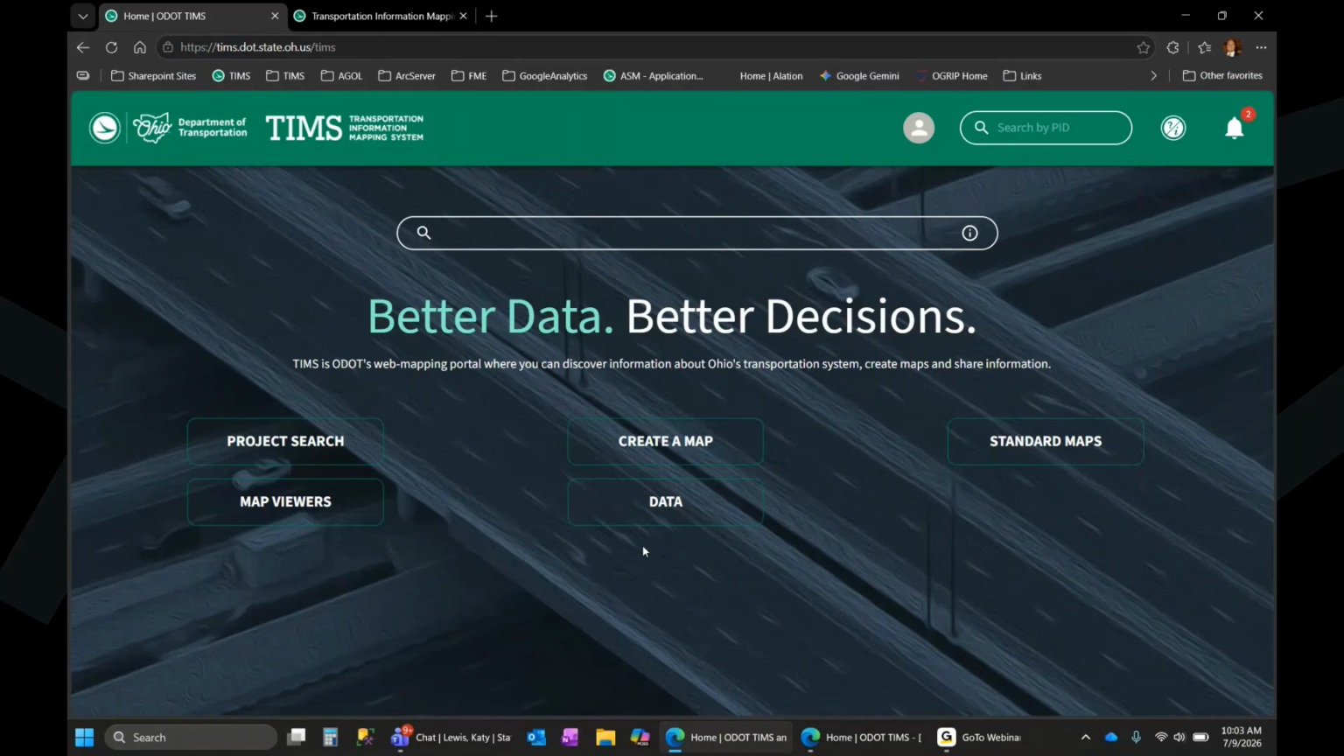So we're going to touch a little bit on every component of TIMS, but I do want to highlight some of the new features. So we went live with this new version of TIMS in March of 2025, and we've since done some minor enhancements based off of feedback from that initial deployment. So as we go through the training today, I'll do my best to highlight some of those new features in case you haven't been in the system in a while.